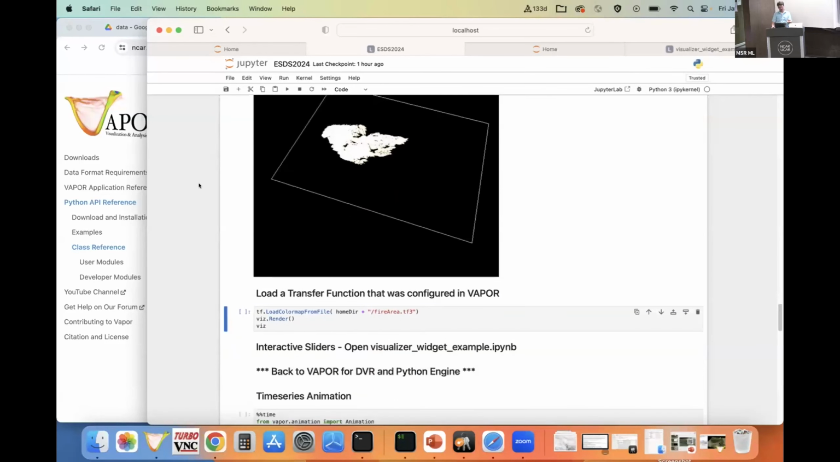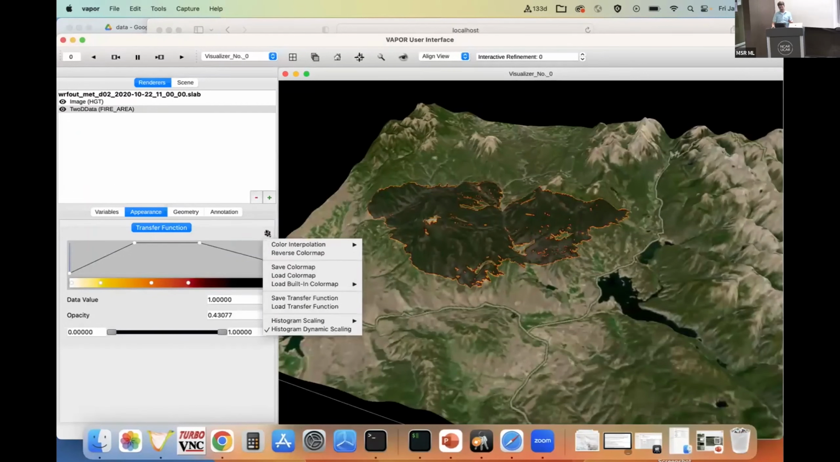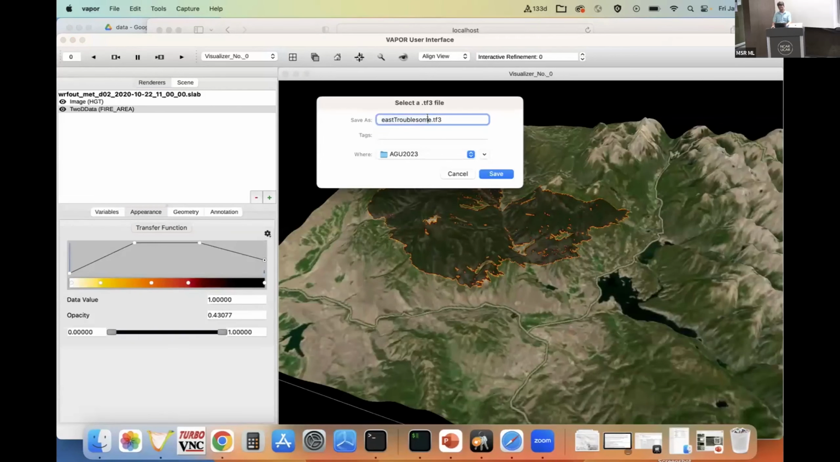And then you can load transfer functions that were configured in Vapor. So I guess I glimpsed over this. In the desktop application, with this icon, you can save your transfer functions for later use. And so you just give it a name, use troublesome.tf3 would work. TF3 is the extension for transfer functions.